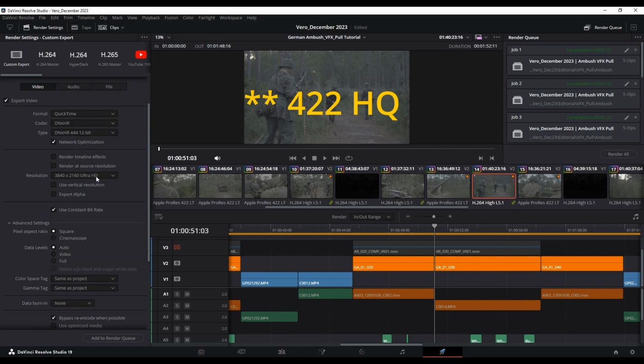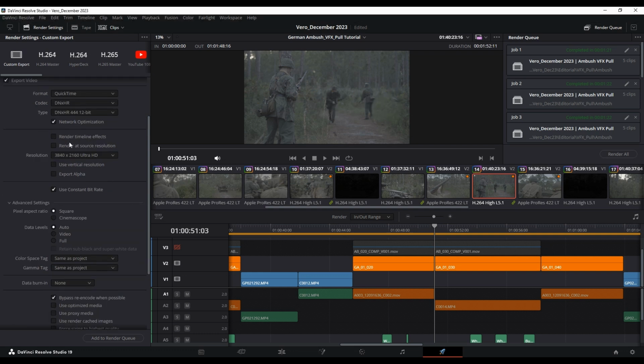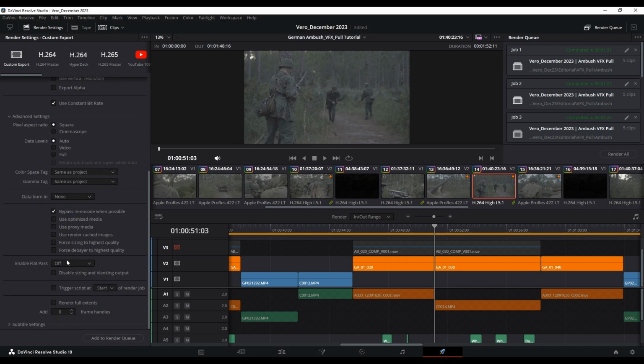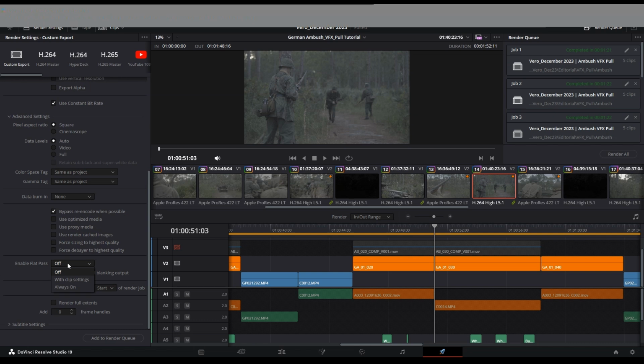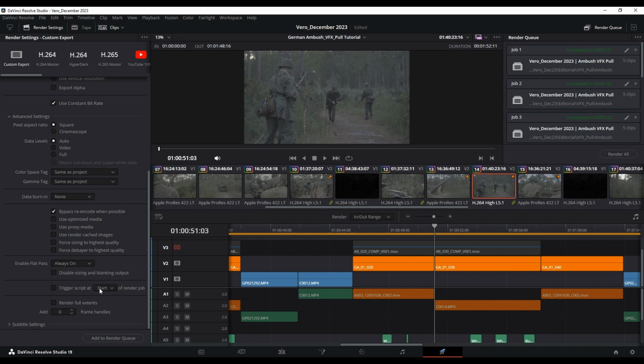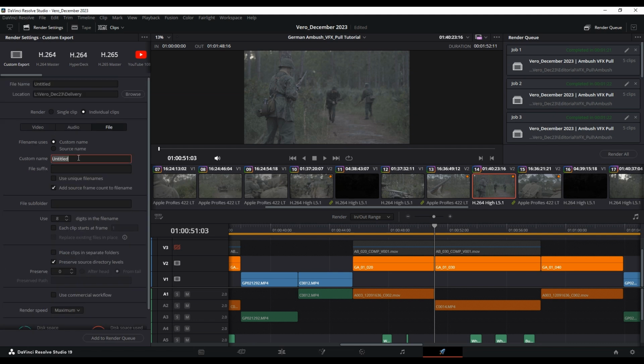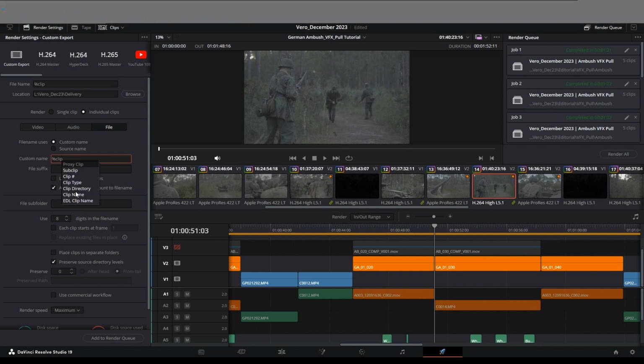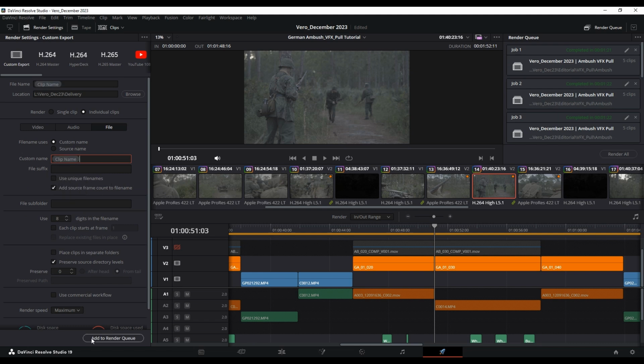Then we're going to go to 4K again. You can also again render this at the source resolution. No data burn-in, but this time because we want it to export the camera profile, we're going to turn that flat pass always on. And again we're going to do our custom name, %, clip, and clip name, and then add to render queue and render.